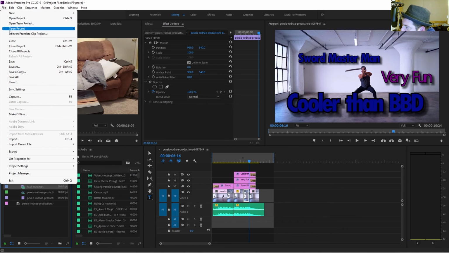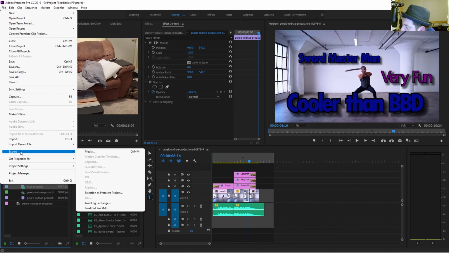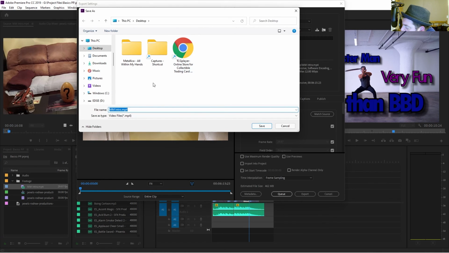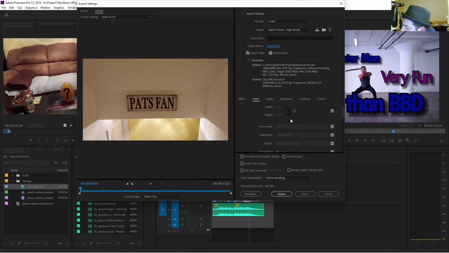Now that that's done, you should always, it's a little side note, always save your work. Anyway, now that that's done, come down to export. This is your clip, export media. Click on this blue text, name your file, sword, save it, then come and you can uncheck these areas to change it if you want to.